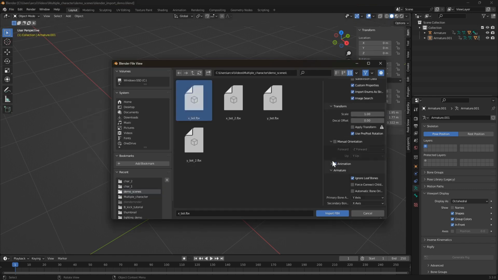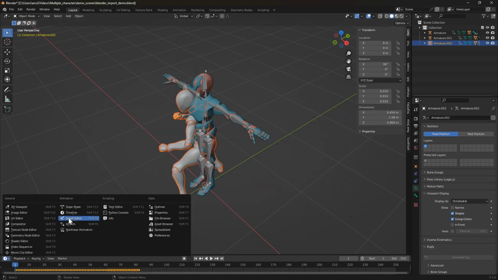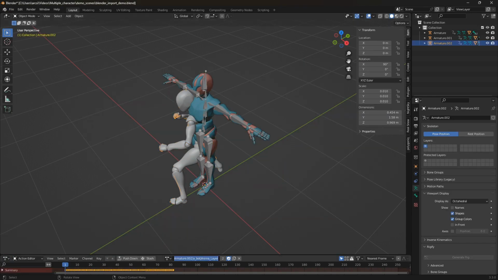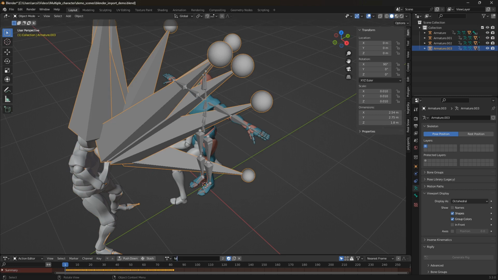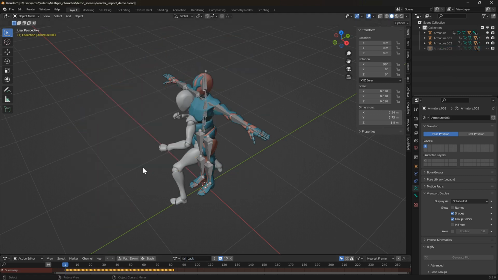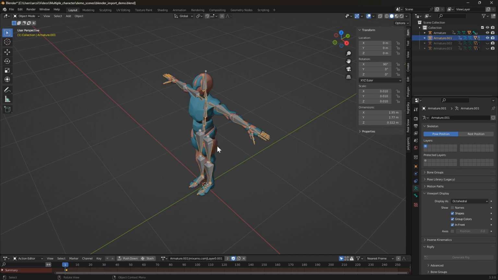And here you can see me importing the exported animations to Blender. And I rename the actions and I will apply them to the original armature. The bone scale is wrong in the case of the second character, but it doesn't really matter because I will be using the original armature.